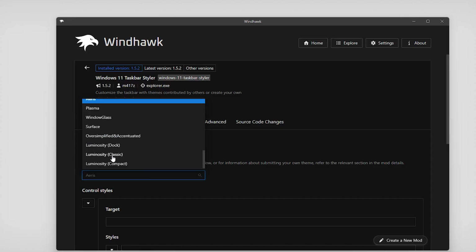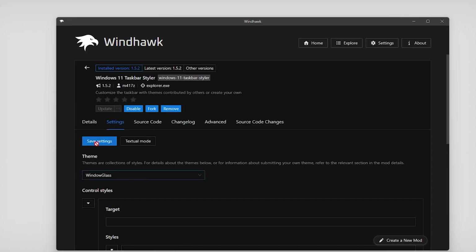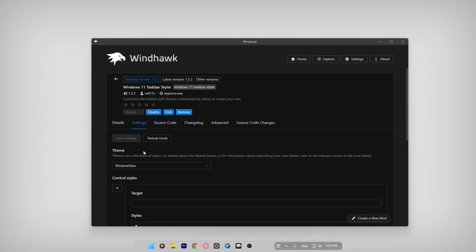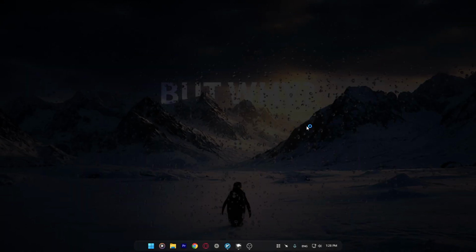My personal recommendation? Window glass. In my opinion, this is the best taskbar style here. Clean, elegant, and just the right amount of cool. No visual noise. Now let me show you where this really makes sense.